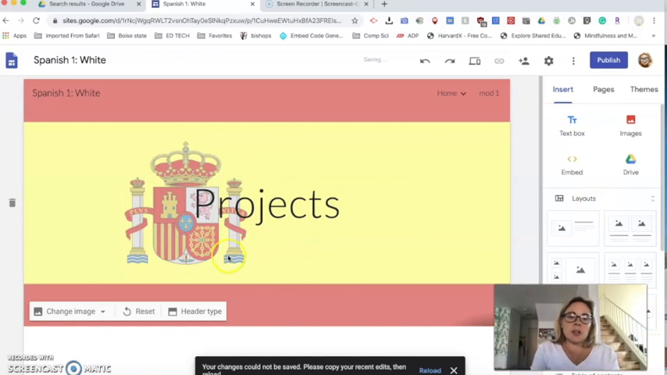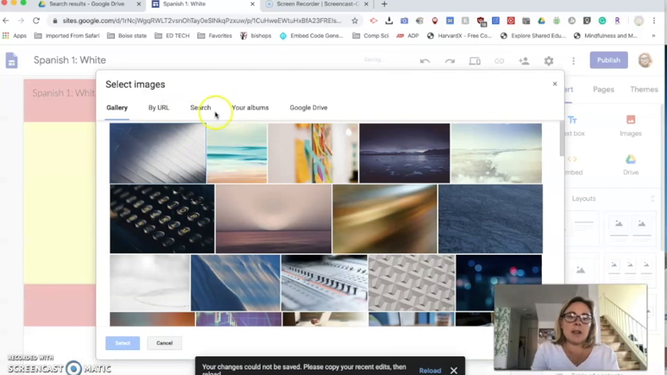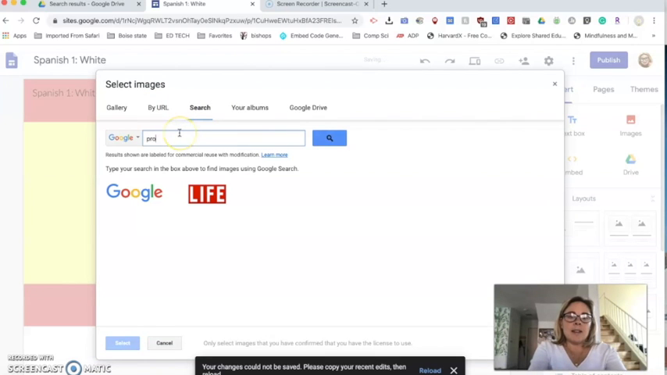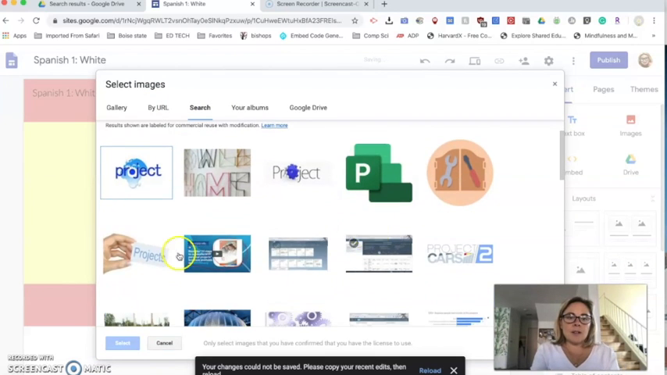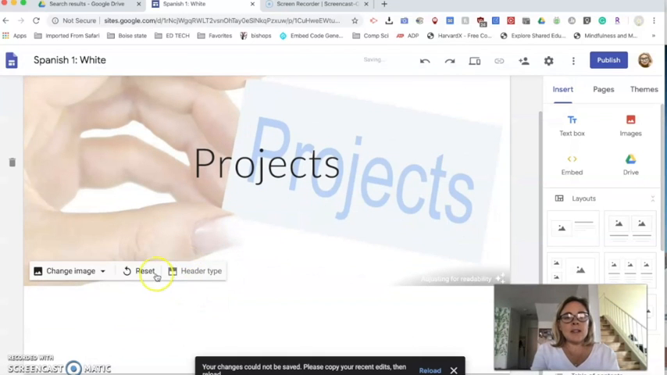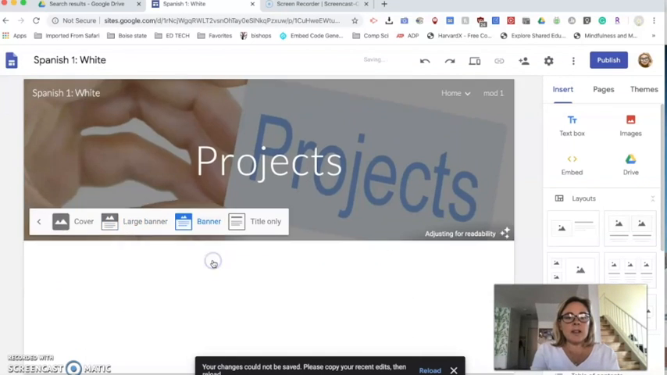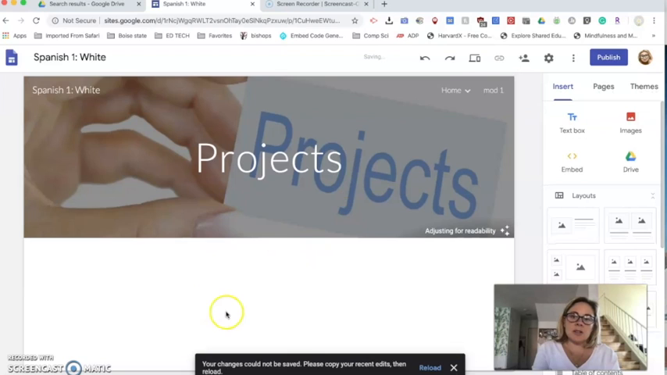Okay, so this is my project page, and I really don't want my project page to have the same image as my other page, my front page. Let's see if we can find something that looks like projects. Okay, so this is kind of a cool image, so we'll put that there. And let's make it a little bit smaller, so that way the home page has more of a header, and this page has more just a banner across the top.